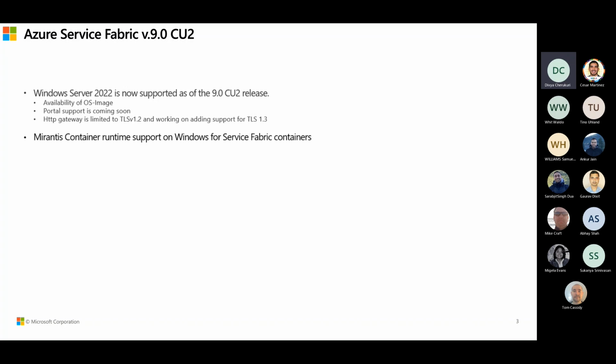And Service Fabric does not support TLS 1.3 at the moment, and we are working on adding support for the same. The other features include Mirantis container runtime support on Windows for Service Fabric containers. One thing I would like to call out here is that post-September 2022, the support for Mirantis container runtime, previously known as Docker Engine Enterprise, would not be bundled as part of the Windows OS license. And customers will need to work with Mirantis to secure support for Mirantis container runtime. For any new workload, the general guidance is to evaluate Azure Kubernetes Service, because this option comes with the container runtime support at no additional cost. If AKS by any chance does not meet the needs, then you can continue to use Service Fabric.